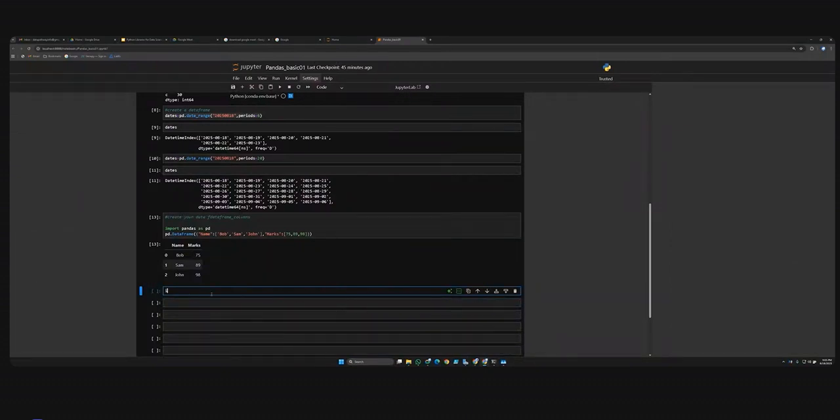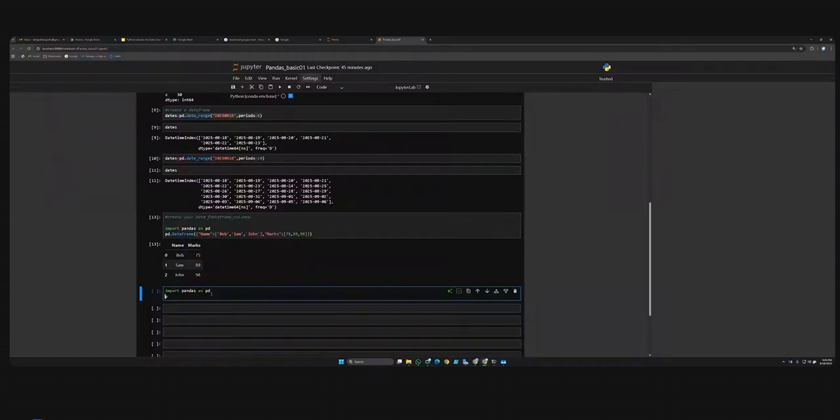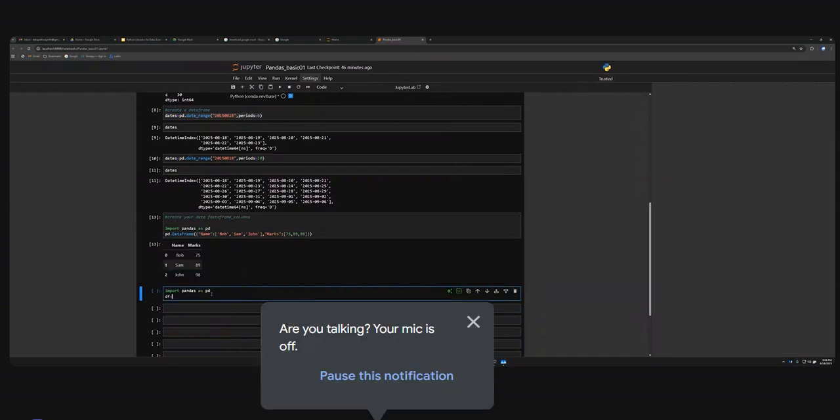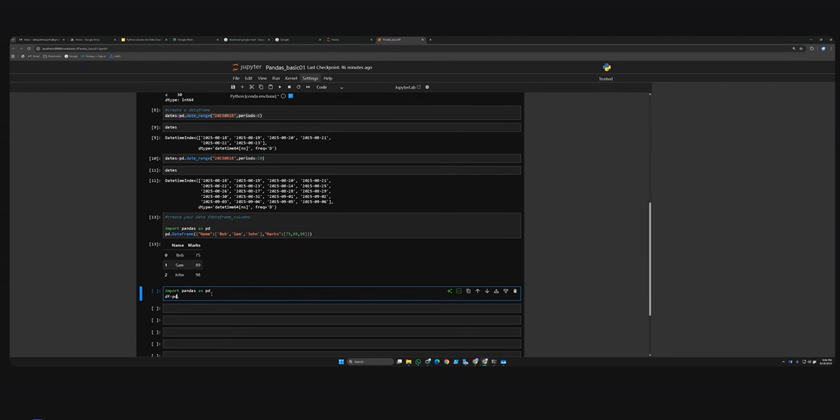So I'll say import pandas as pd. Next line, I'll store it in some variable. I'll create a variable called data frame, df. In short, df is equal to pd, where pd is your short form or alias name for pandas. pd dot, and then you get a drop down here. Then I'll say read.